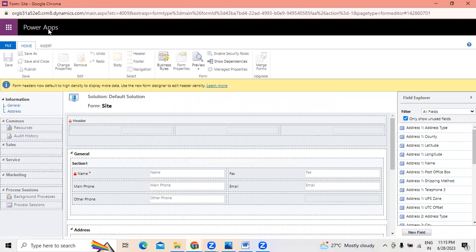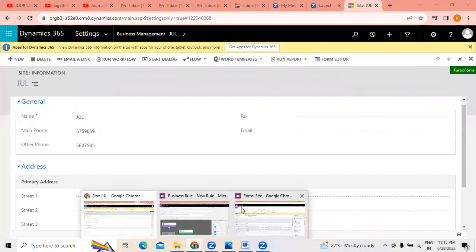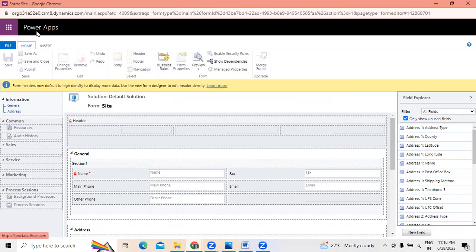It's not like Power BI, because Power BI is different. For Power BI, you have to take authorization and permission, and you need to integrate Power BI into the existing application. But when it comes to Power Apps, it's not that. In Power Apps, you have an advantage where it is already connected with Dynamics itself. So whenever you click on the form editor, Power Apps will automatically open for that site.